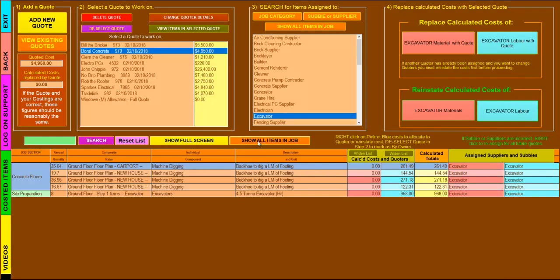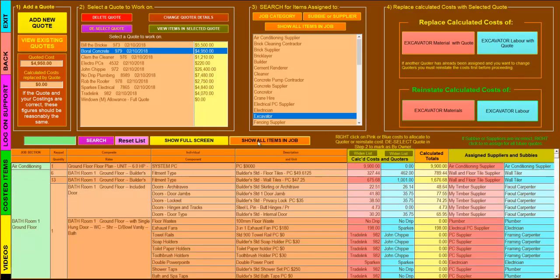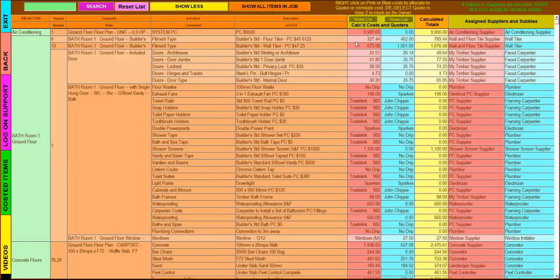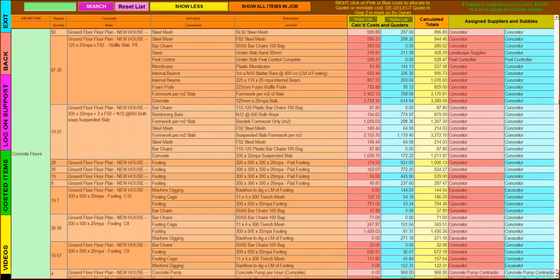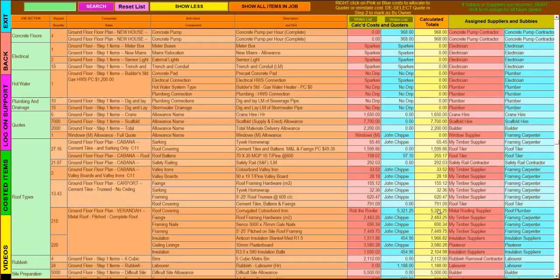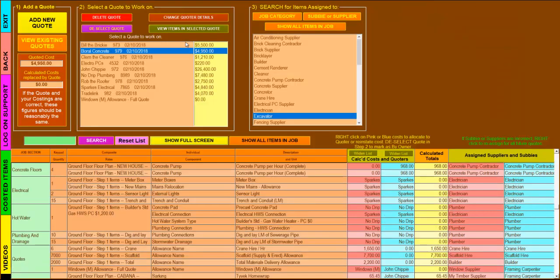Now, you can also show all the items in the job, and you can also make it full screen. So it makes it a bit easier to be able to see the full list and who's doing what. So here you've got TradeLink, John Chippy, and then you've got your Windows suppliers, and it goes right down through the whole list. Then if you want to see less, you just click on see less.